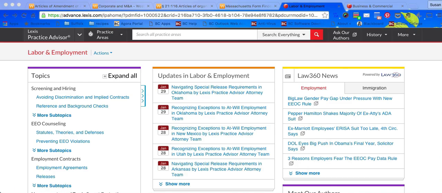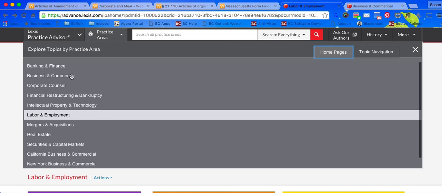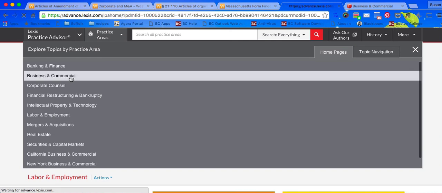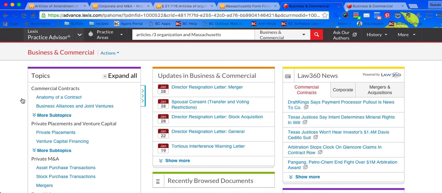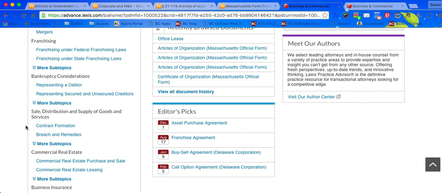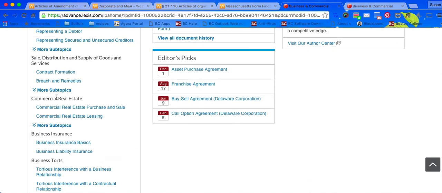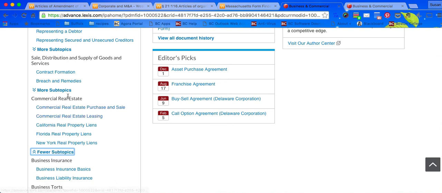So once we're in the Lexis Practice Advisor, we can run a search or we can further narrow down to practice areas. And the way we do that is right next to the top where it says Lexis Practice Advisor, the next little tab is Practice Area. And I'm going to look at business and commercial. I just want to show you one example. Let's scroll down to commercial real estate. And let's look at commercial real estate leasing.